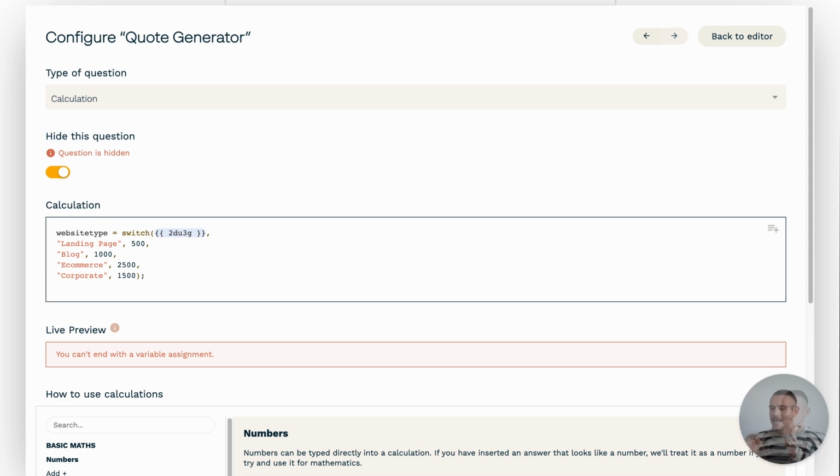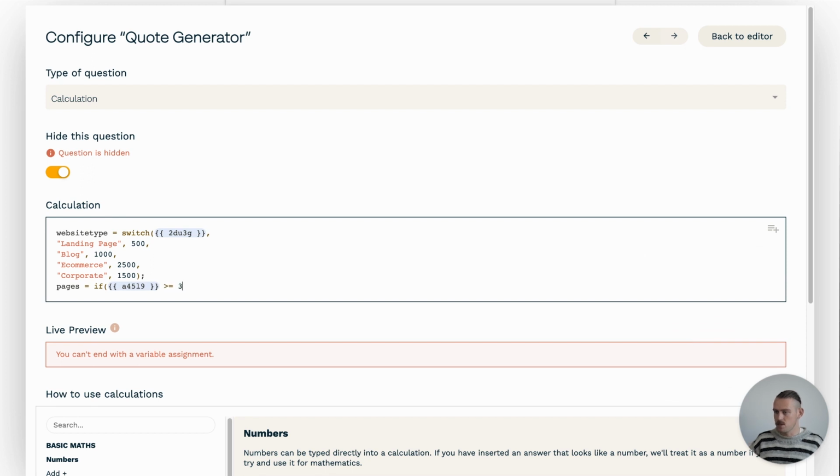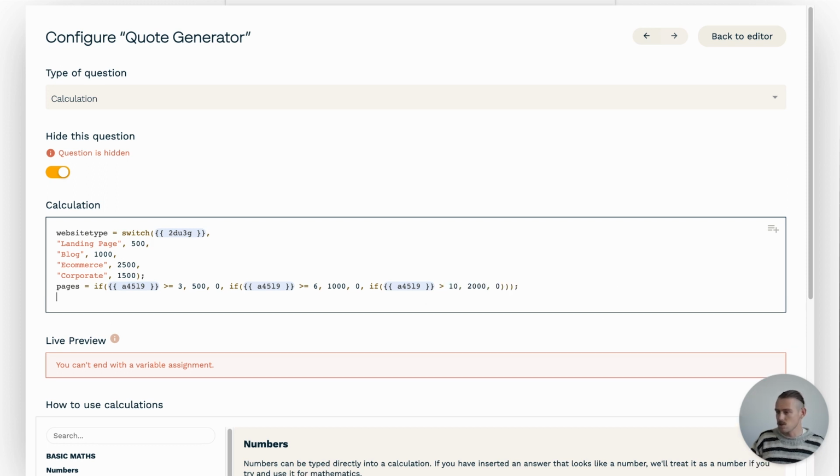Okay, moving on, number of pages. How can we do this? Again, we'll include a variable, of course, and this time we'll use an if statement. For websites that need more than 3 pages, I'll charge a fee of 500. Then for 6 or more, 1,000, and anything over 10 will be 2,000. So I'll just quickly close that. That one was easy. Next, we'll close the statement so we continue to content needed.